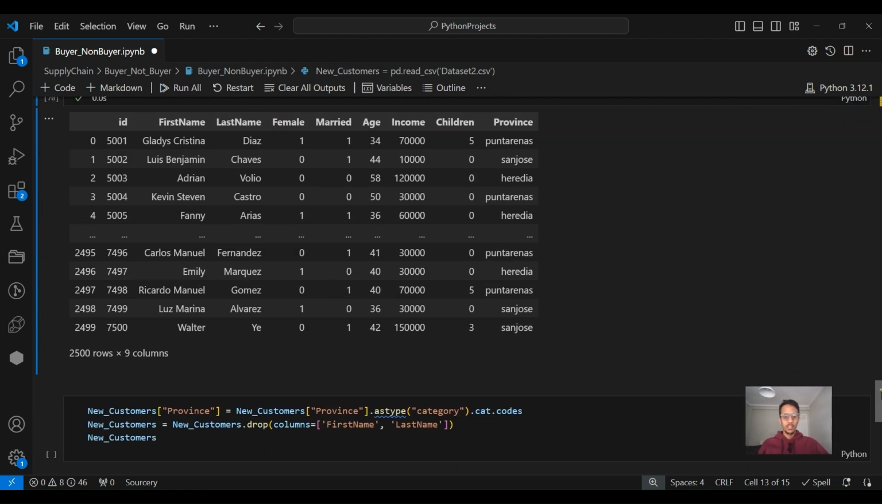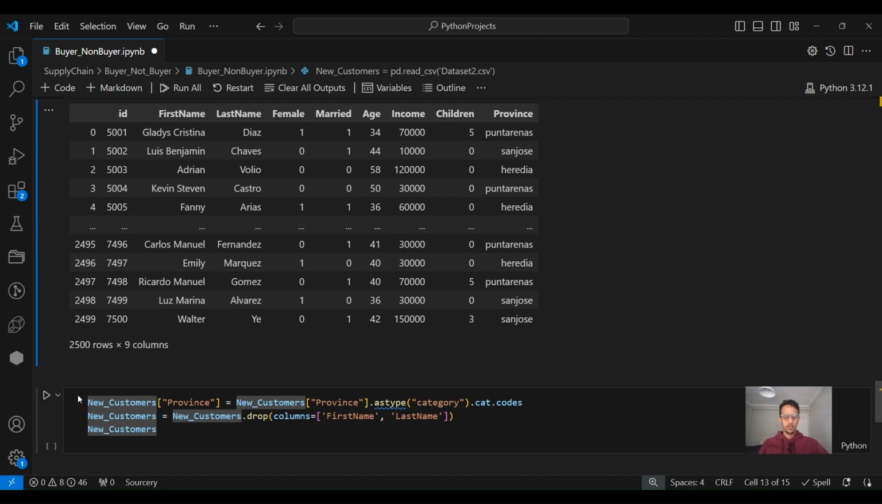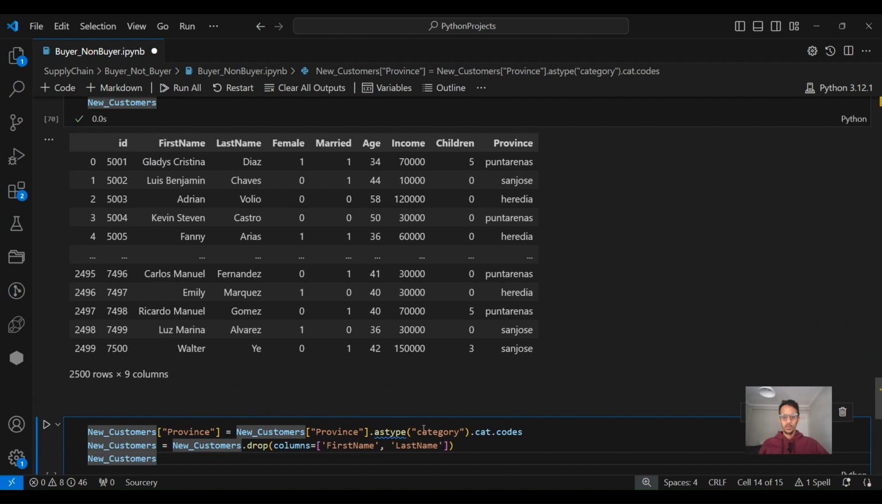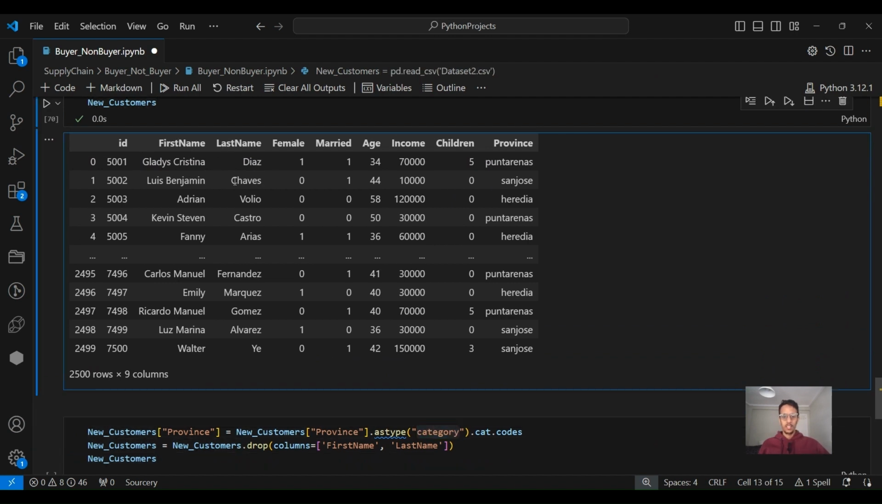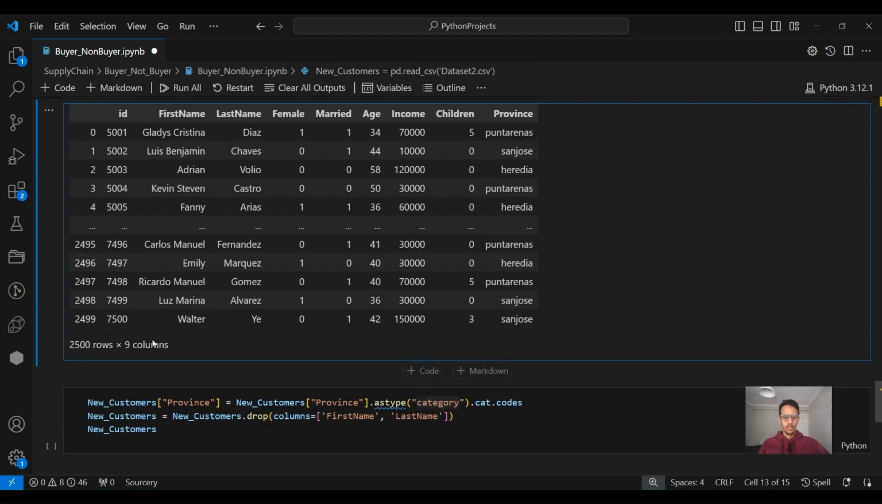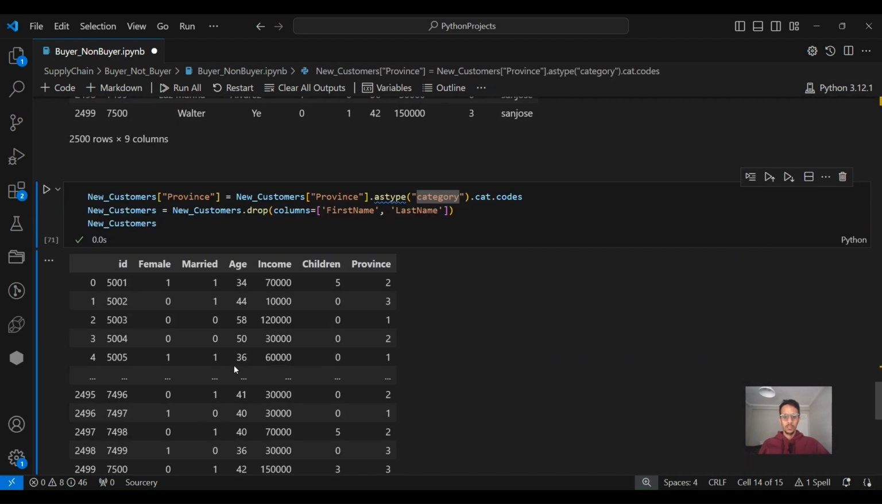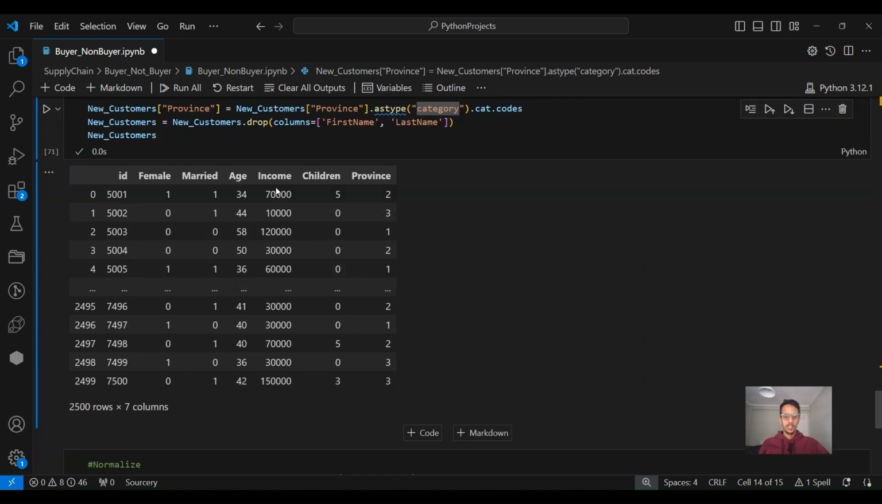So we will do the same preparation before we do predictions. So we need to convert the province column into numeric data, and we will need to drop the first and last name columns. So we do this. So this is our data now. So we will pass this data to the model, and we'll try to classify these customers.